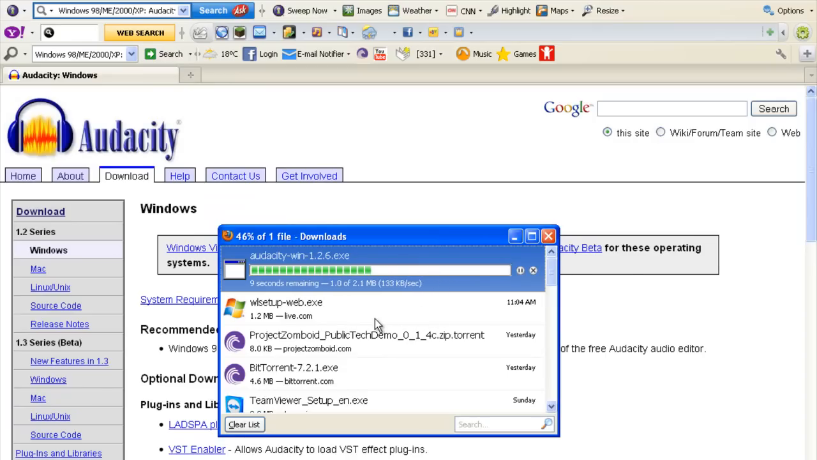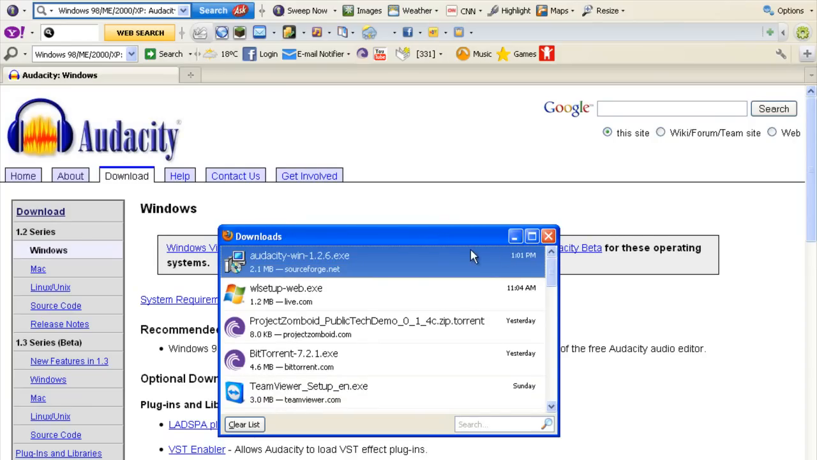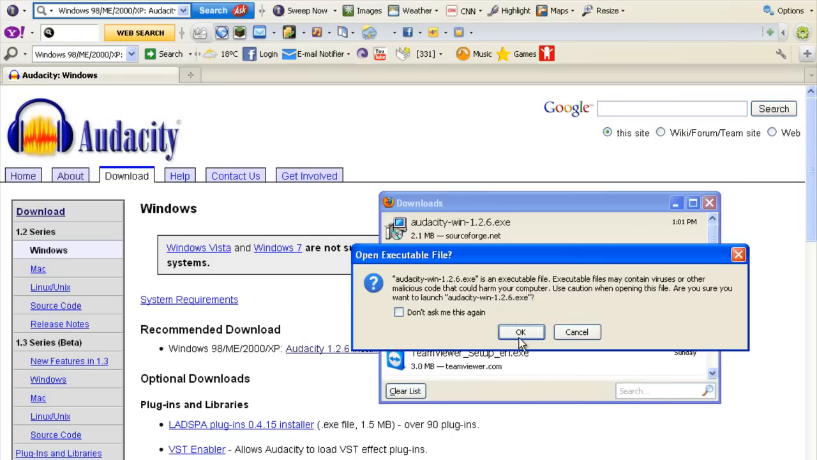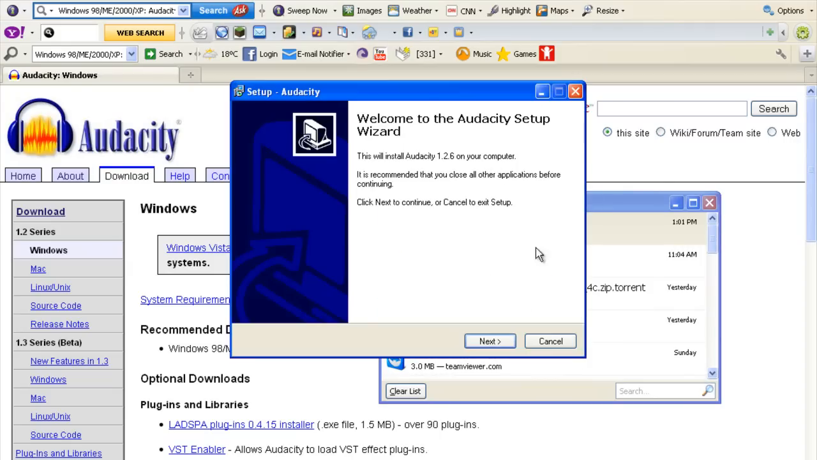You can use whatever voice recording program you want. Like I said, there are tons of different things out there to play with. But if you want to use Audacity, it's what I use. It's pretty great. You can use it for tons of other cool things too. Once you have that, you just go okay, run, and it'll install. But I already have it installed, so.